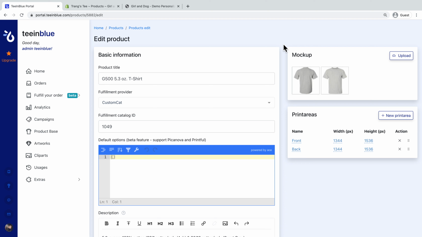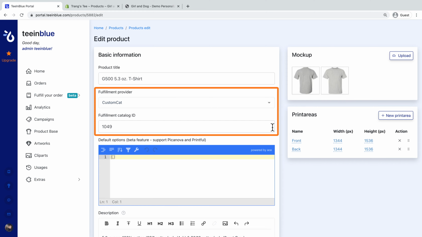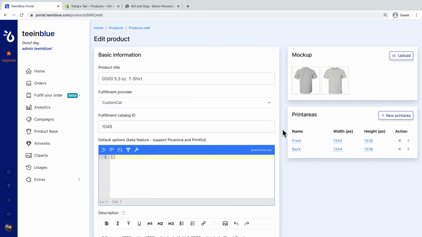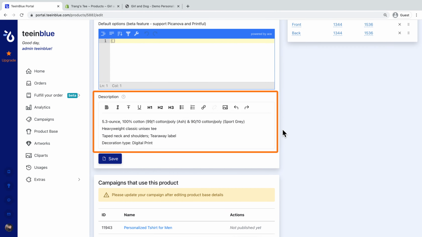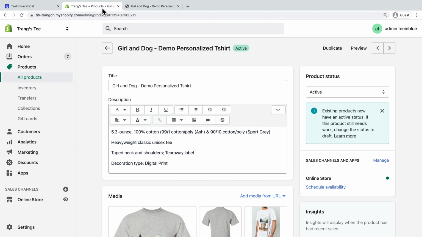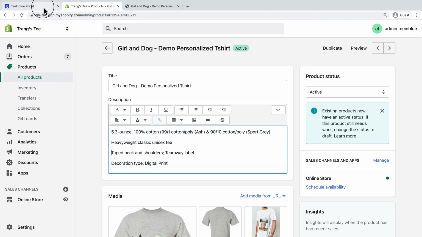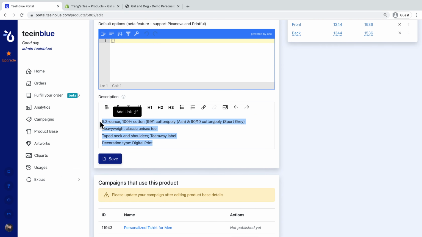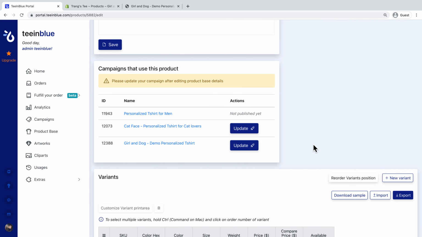After finishing product mockup, let's check on product information. The fulfillment name and catalog ID must match with the provider's info, so please do not change it in imported products. This description will become the product description when publishing product to store later. And it will override the existing product description in Shopify, if available. Therefore, you can leave the description blank and product base, if you want to use Shopify's product description. Later, a campaign list will be shown here, once product base is added to a campaign. We can manage and update product information better with this section.